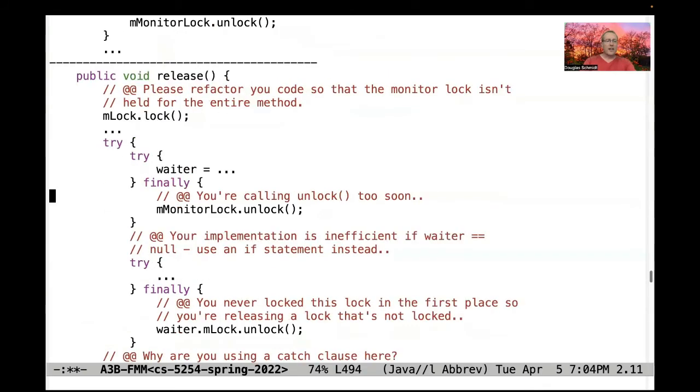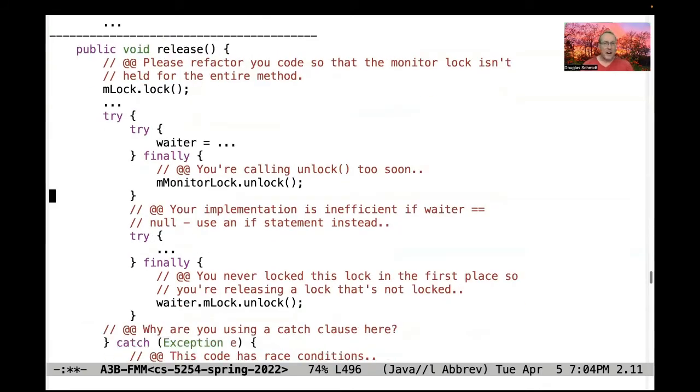Here's a subtle thing. Please refactor your code so that the monitor lock is not held for the entire release method, only for the part where you're accessing the state of the fair semaphore CO object. So you have to think about that a little bit. It's really cool when you finally understand how it works. It's a very cool optimization.